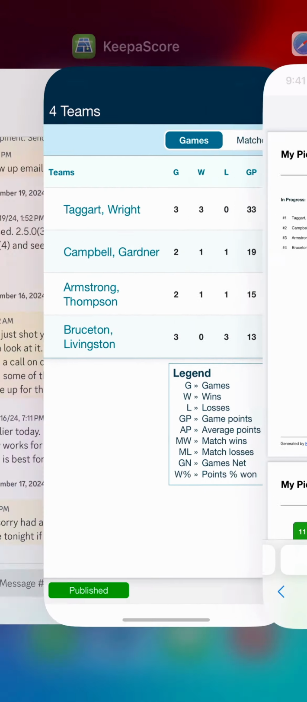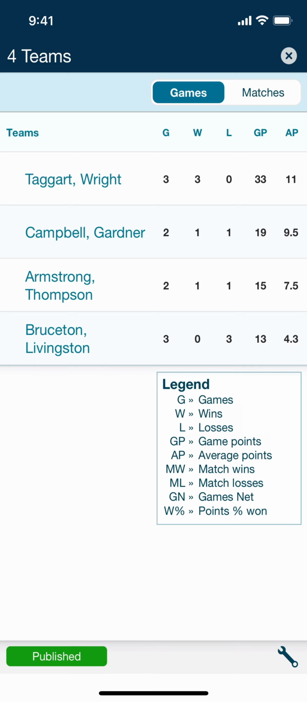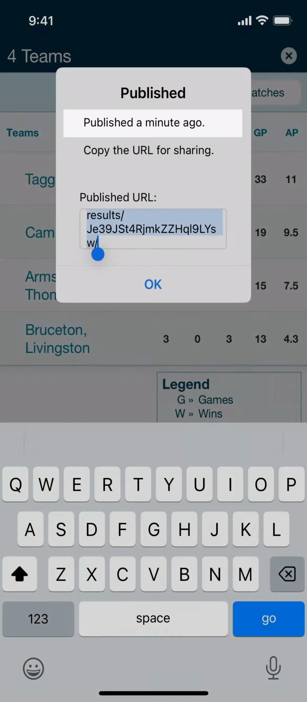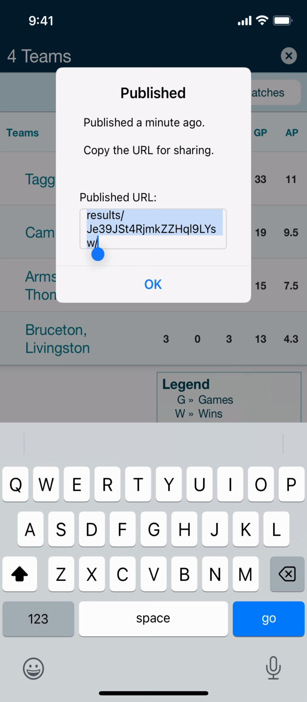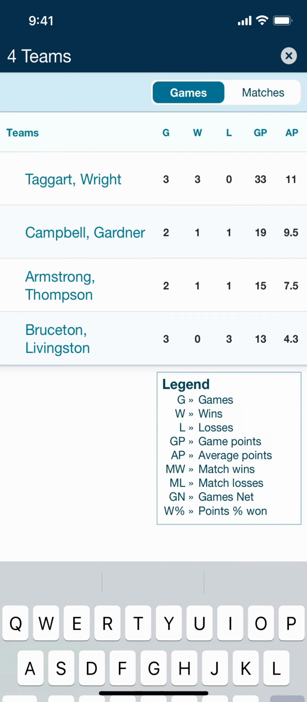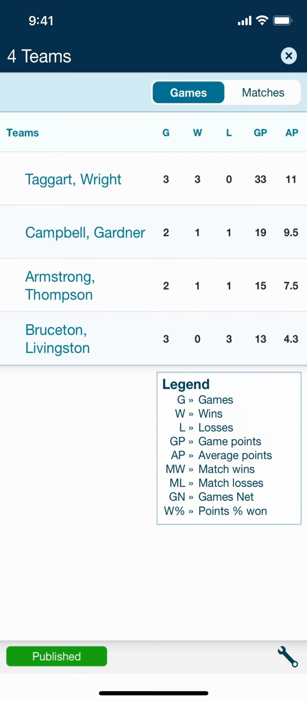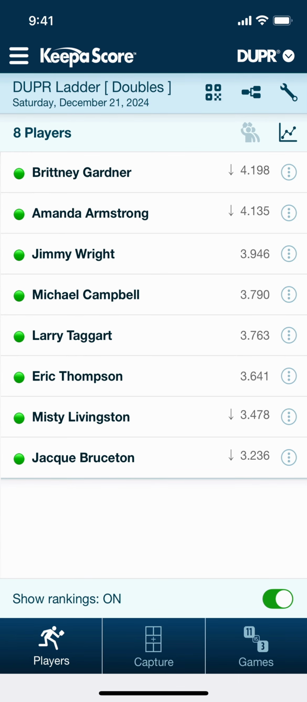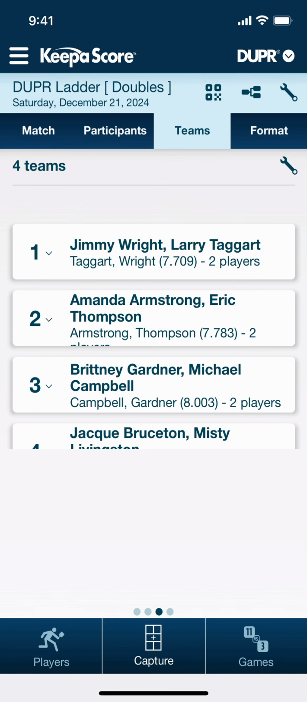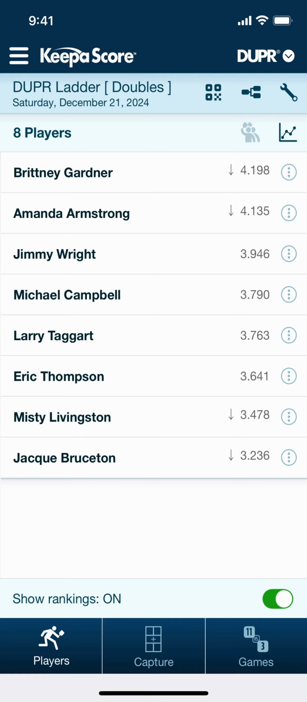And all you have to do is come back to KeepaScore anytime you want to know when something was published. If you tap on that published, it will tell you in this particular case that it was published a minute ago. It will give you the URL, and you are in full control of when things go up onto the KeepaScore website, and you're able to manage that at your leisure.